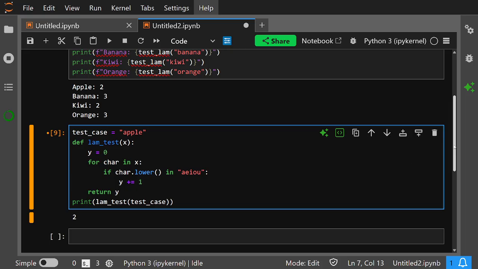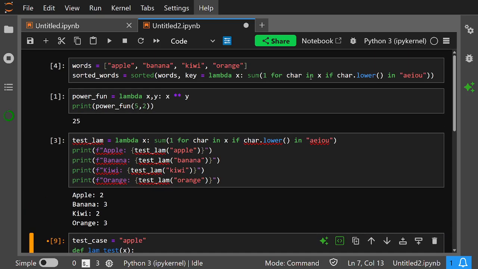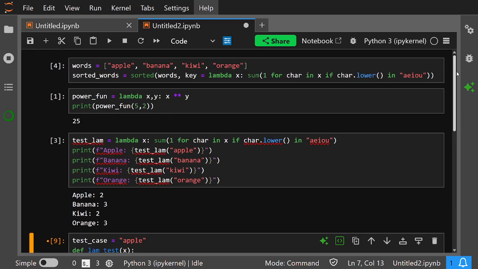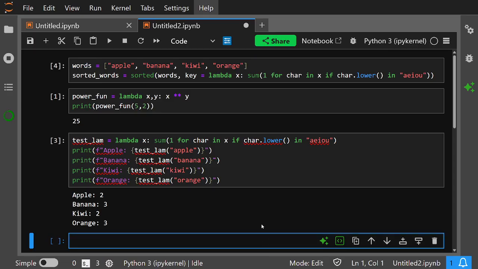So this function is just a replica of our lambda function. I wanted you guys to also remember we can convert normal functions to lambda functions. In normal instances, this lambda function would be implemented like this, but that's not what we are doing. Let's leave that for now.